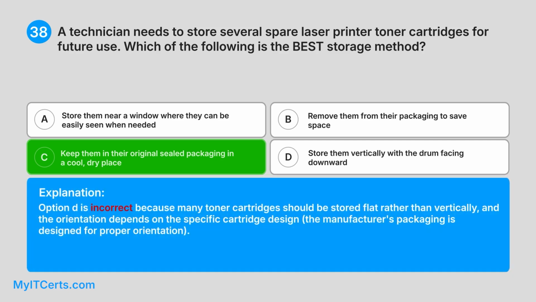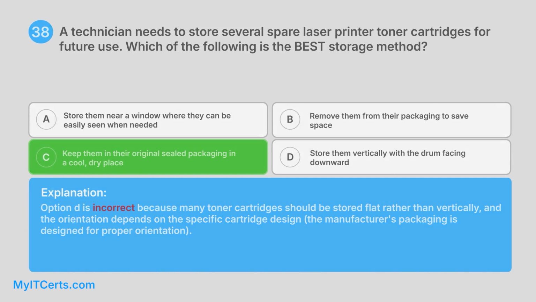Option D, store them vertically with the drum facing downward, is incorrect because many toner cartridges should be stored flat rather than vertically, and the orientation depends on the specific cartridge design. The manufacturer's packaging is designed for proper orientation.